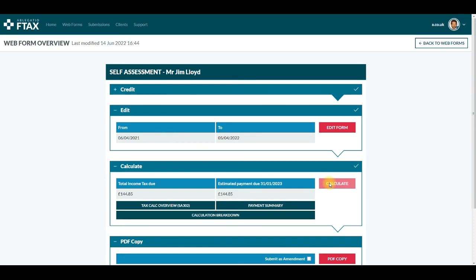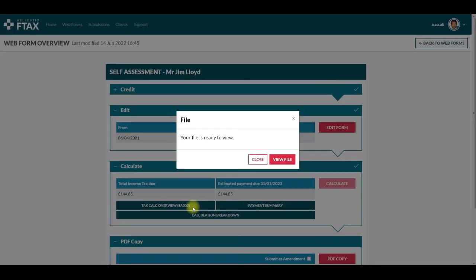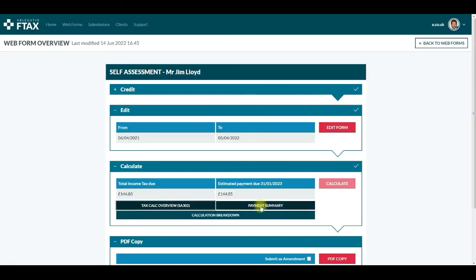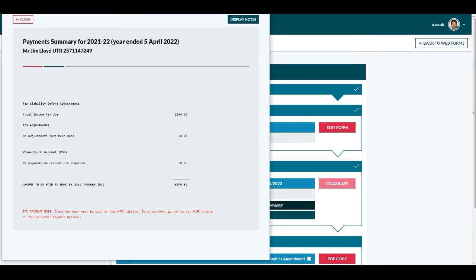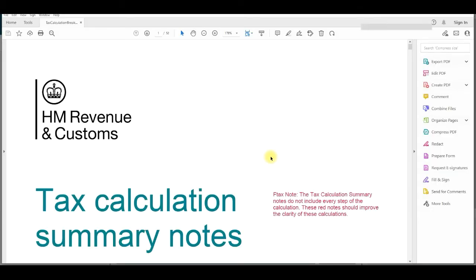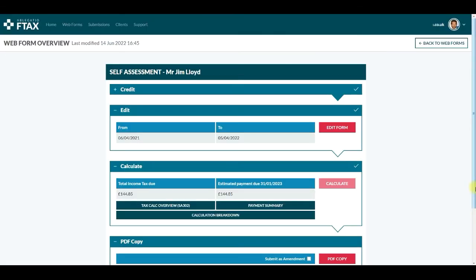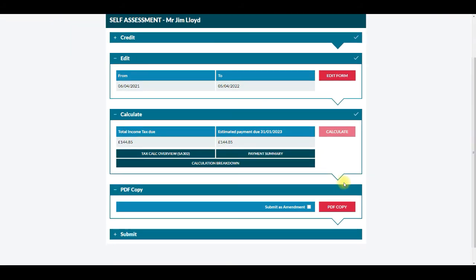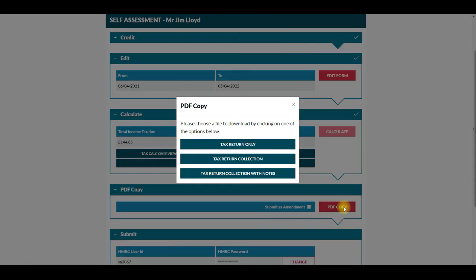Here you will be able to calculate the tax liability. Click to display the SA302 calculation overview or the payment summary. Details of the entire calculation may also be displayed. You can return to edit the form again at any time, or you may generate a PDF copy of the tax return.